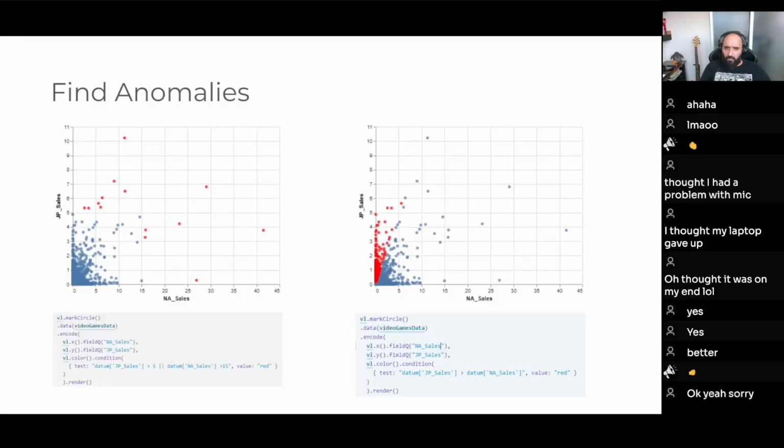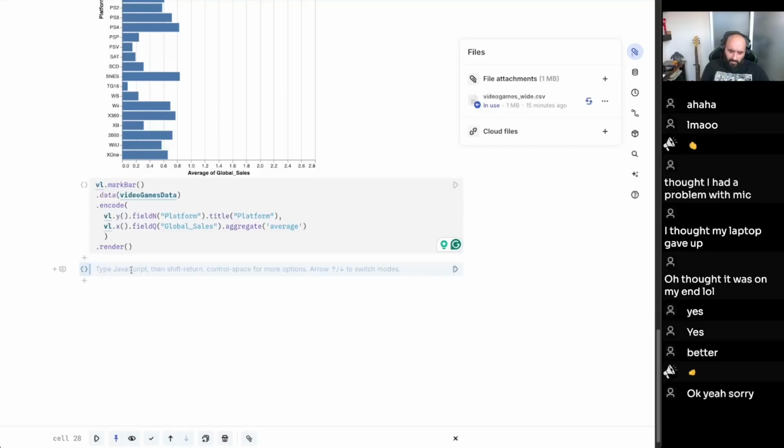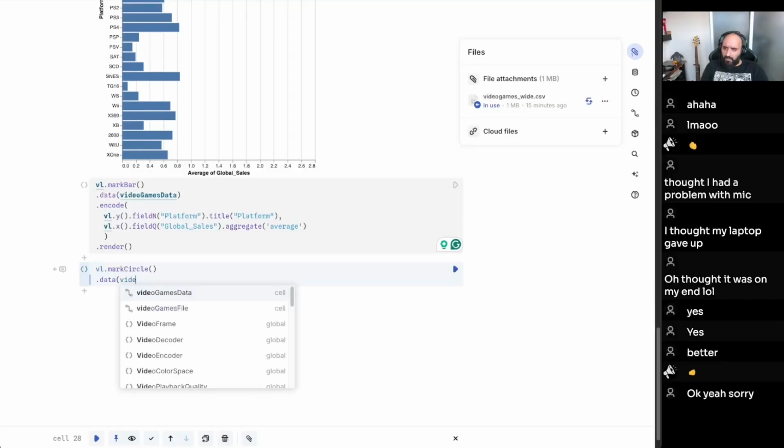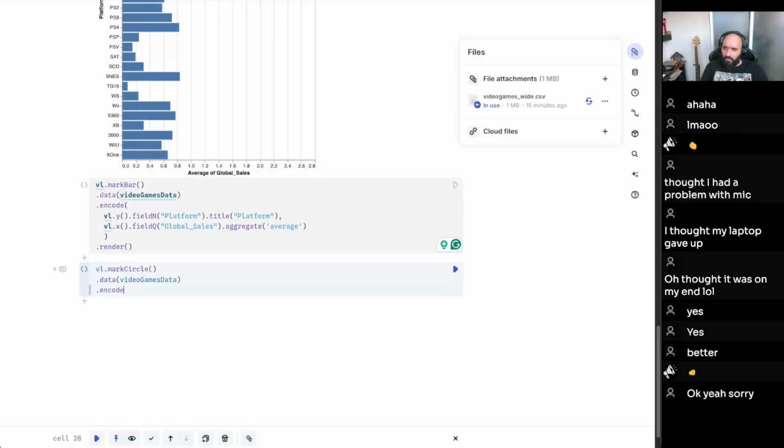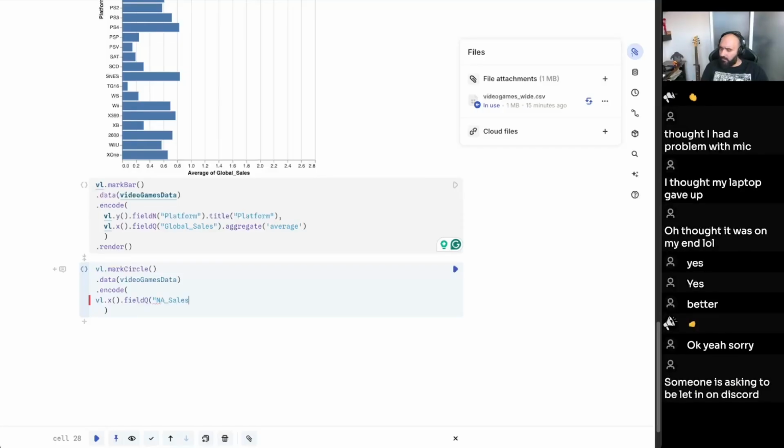So let's try one of these. A lot of these will be essentially very close to how you can answer a lot of your questions in your assignment. The video games data and code. This is pretty simple. We've already done this. So you're just going to say the x-axis is quantitative, and that should be North American sales.